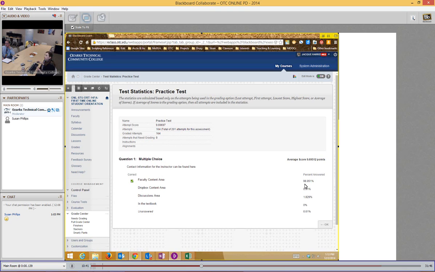So on this question, there were 951 attempts, and that's not students, so if a student took it more than once, it would count as a separate attempt. This answer was chosen 96% of the time.